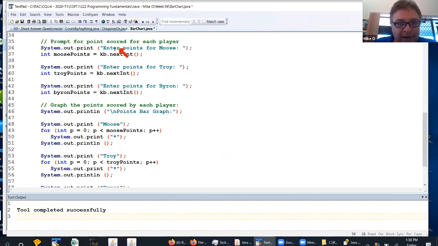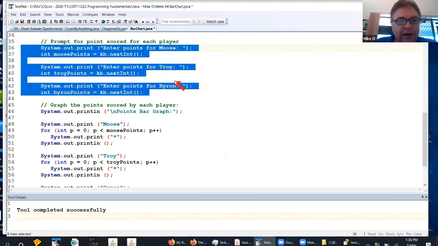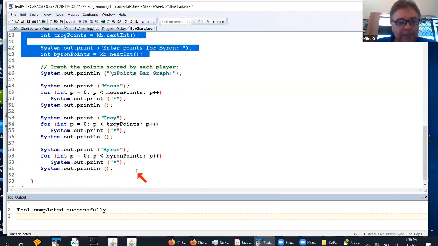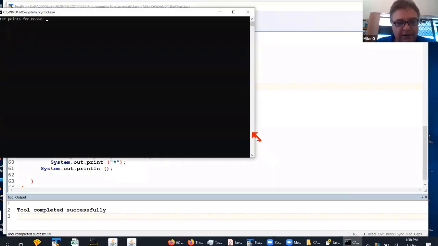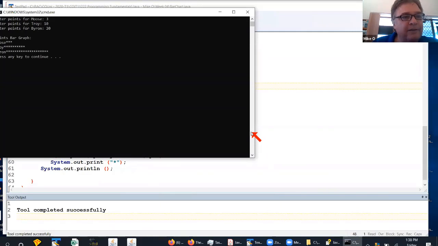So now I've got 3 players' data coming in. Here's the 3 players, and I've got their outputs going down here. So you've got the same code repeated 3 times. Let's run that and see what it looks like. So Moose has got 3, Troy's got 10, and Byron's a real champion. He's got 20, and there's asterisks.